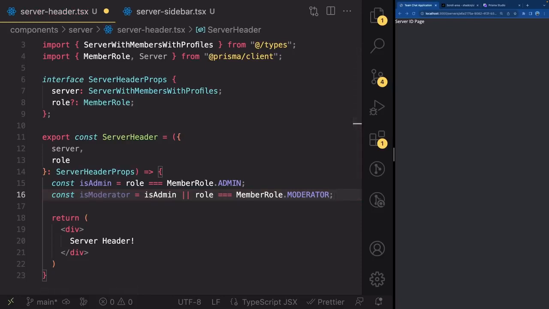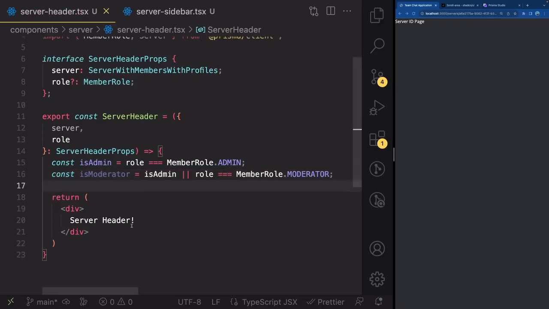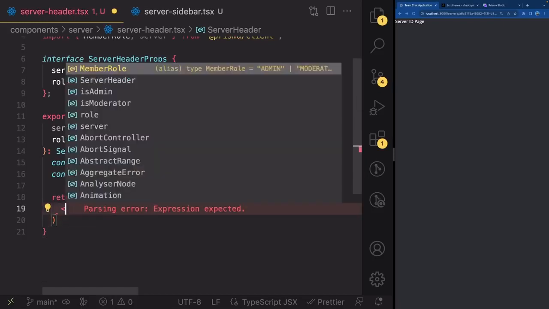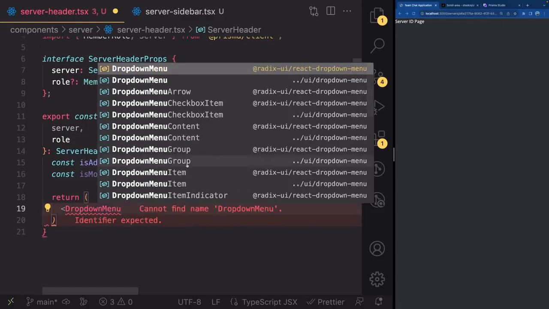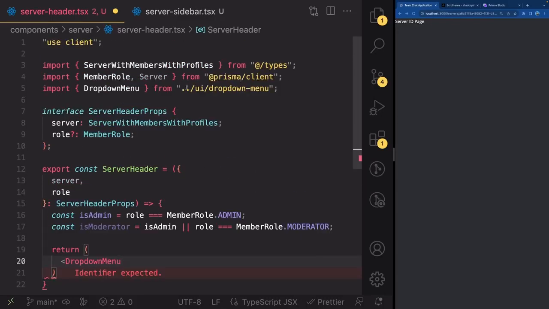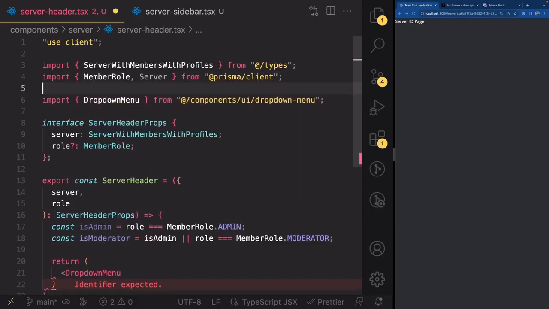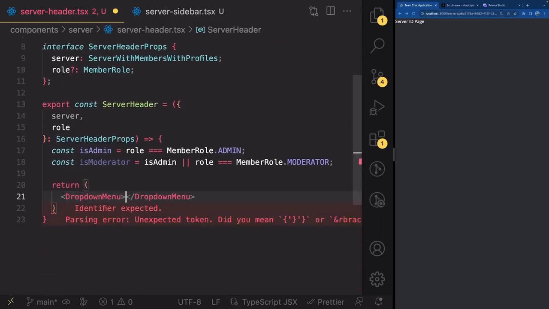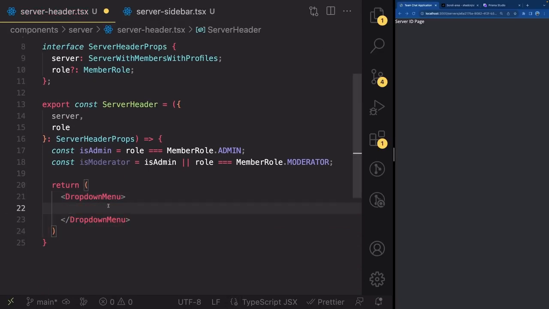Great. And now we're gonna have to create our drop-down menu. So replace these divs with the drop-down menu from /ui/drop-down-menu. So make sure you don't accidentally import this from Radix. It's not gonna work otherwise. And I'm just gonna replace it with /components like this. And I'm gonna separate them for those types. And you can remove this server import if you have it from Prisma Client, but I think you don't have it because I was just demonstrating something with that.